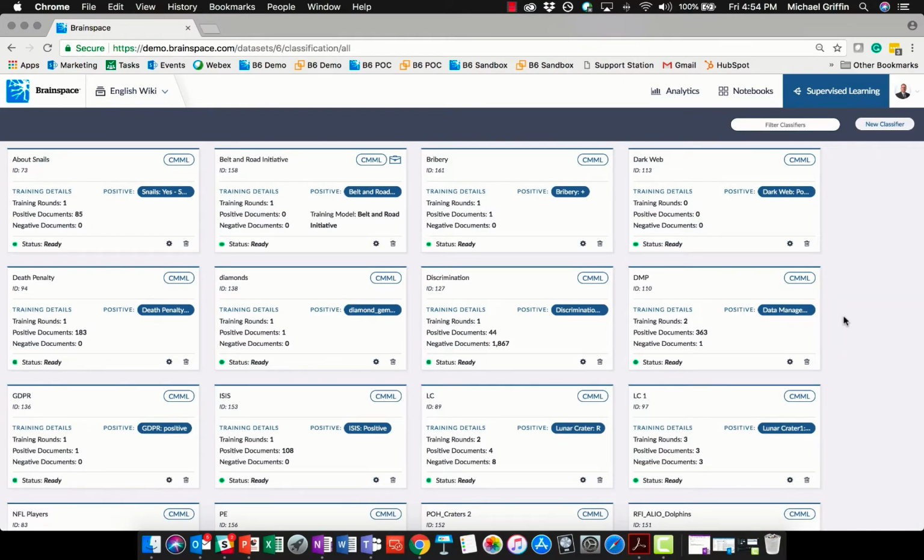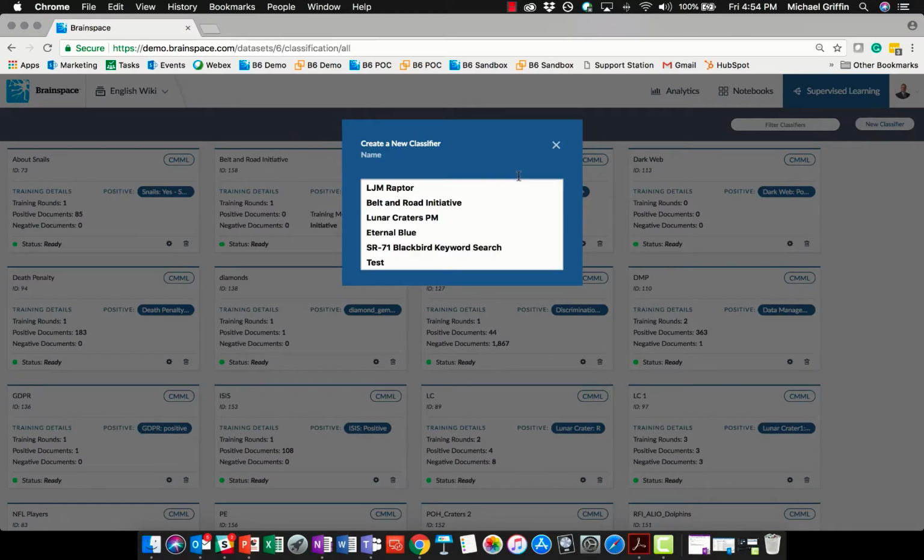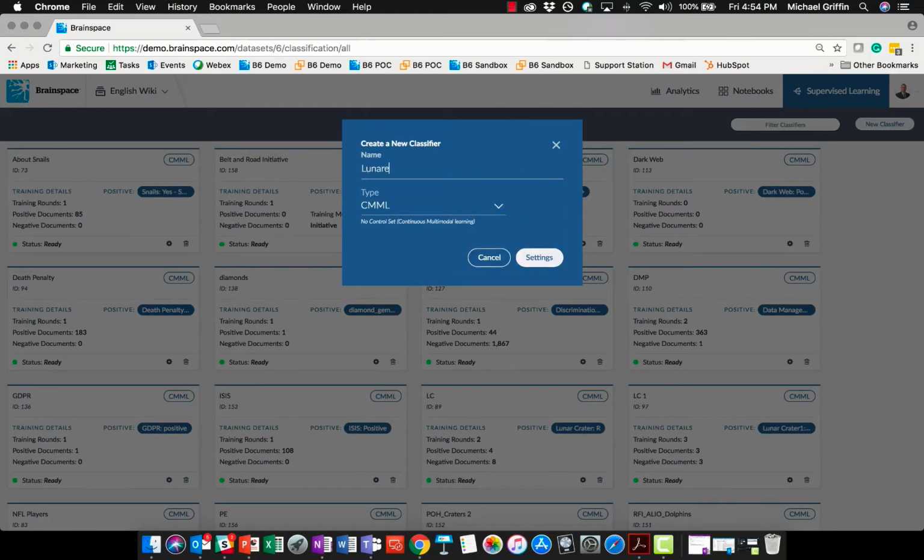Applying a portable model is as simple as creating a new classifier. In this example, we'll use a pre-built portable model built on lunar craters.